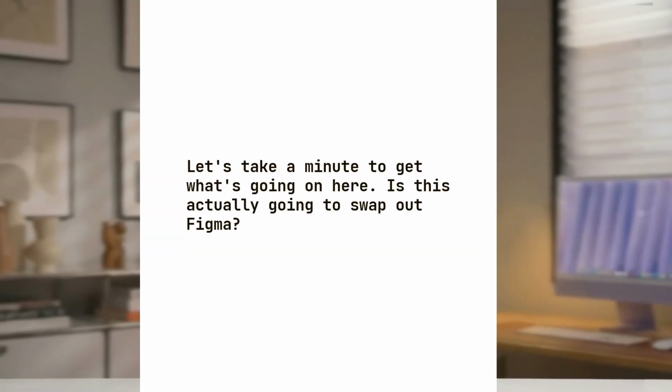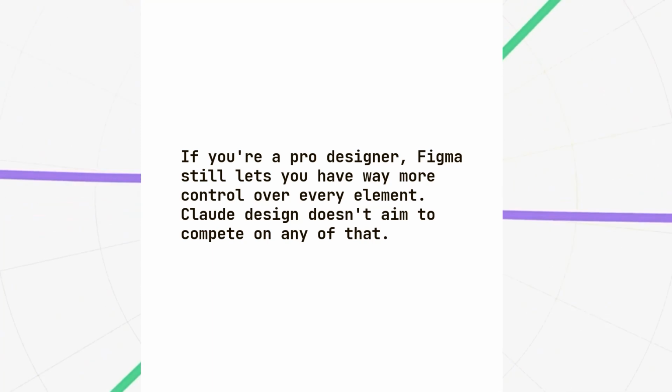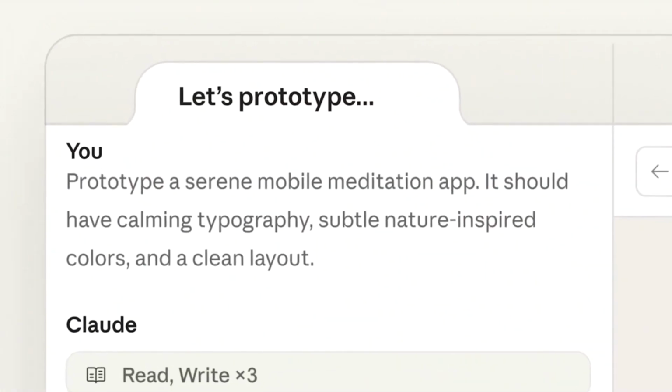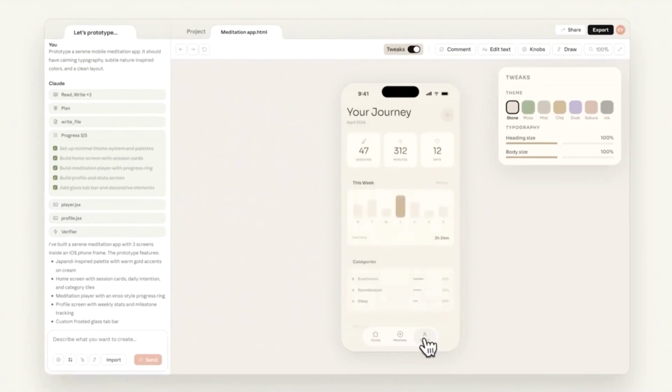Let's take a minute to get what's going on here. Is this actually going to swap out Figma? No way, not for now. If you're a pro designer, Figma still lets you have way more control over every element. Claude Design doesn't aim to compete on any of that. What it's really doing is something totally different.